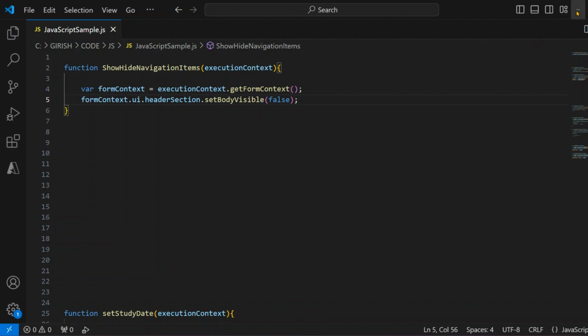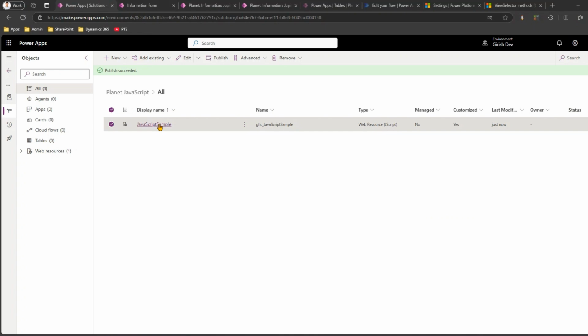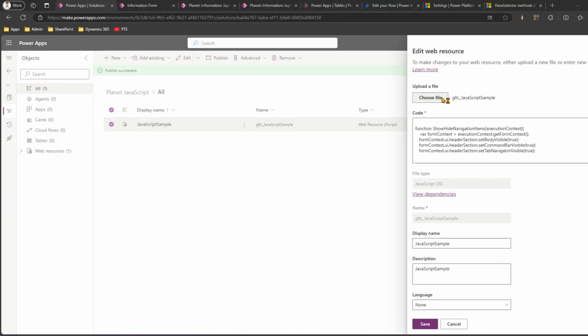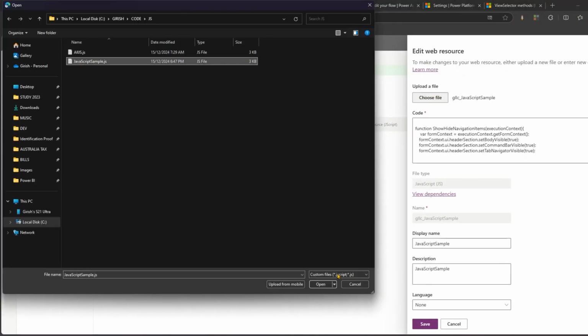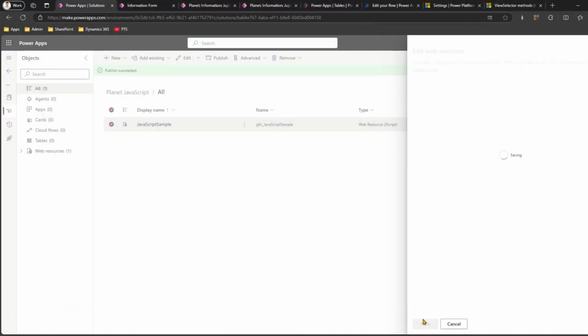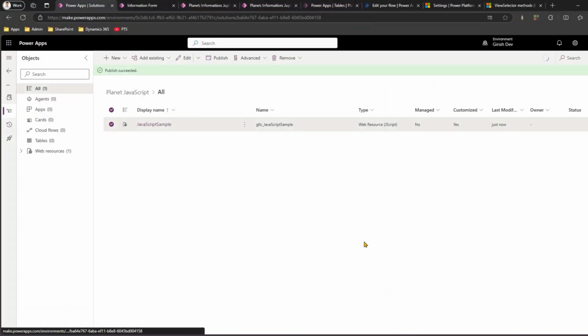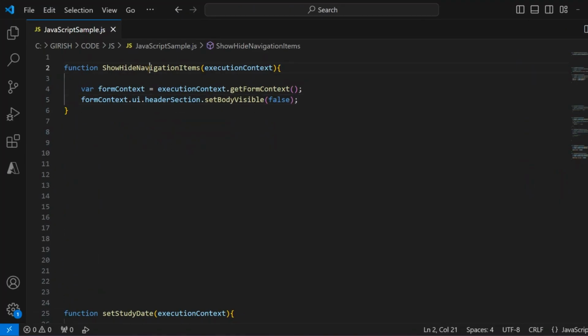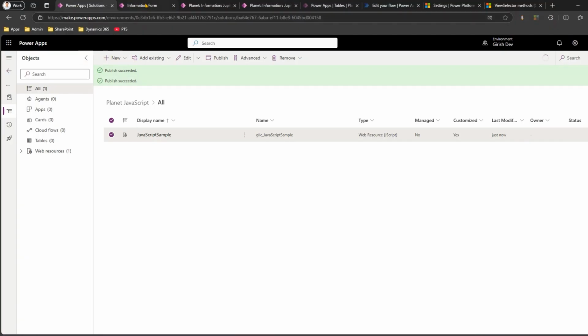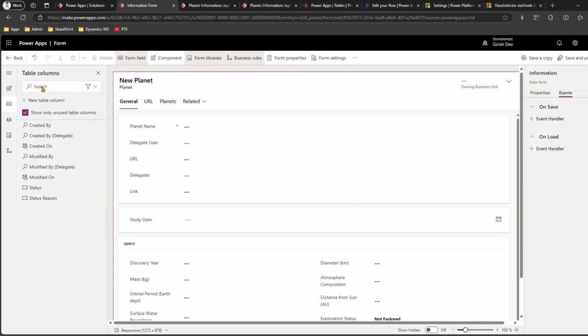I will save this file and re-upload the JavaScript file. Once you re-upload the file, make sure that you publish this JavaScript file. I'm going to click on publish over here, and I need to copy the method name. The method name is show hide navigation item. Then, against this particular form, which is an information form, I have opened this information form in the editor. Here we need to hook this method.